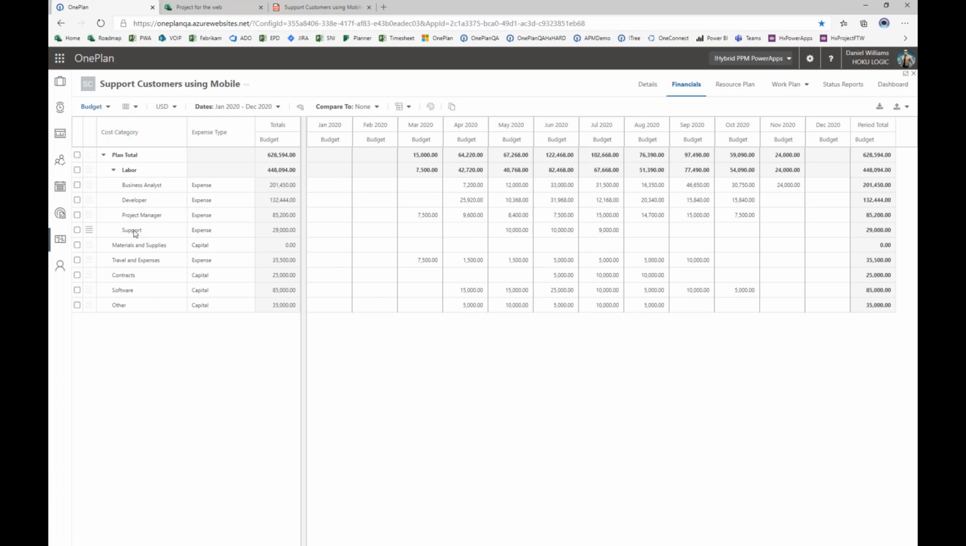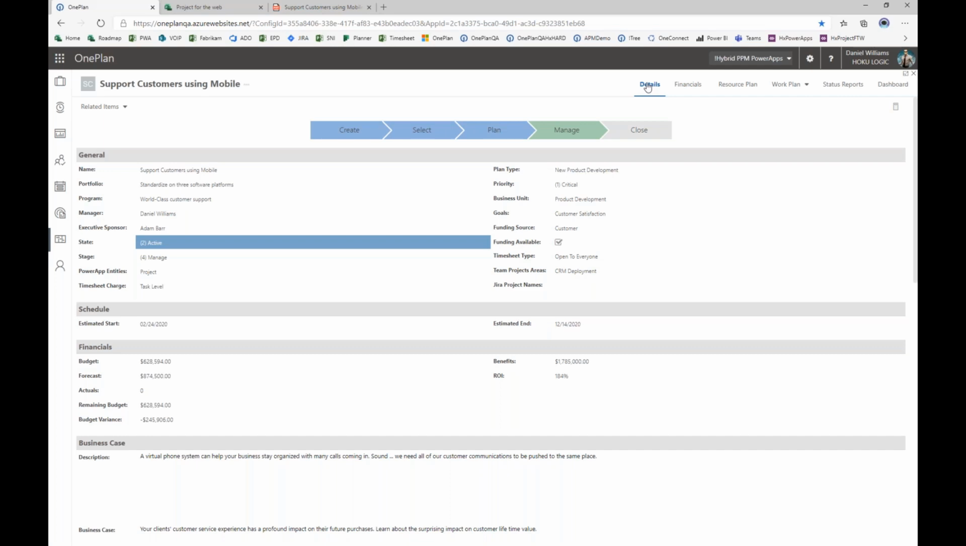So early in your life cycle, before you start that bottom-up work scheduling, many organizations are still asking for an initial resource estimate, a financial estimate, and details so that we can do portfolio views and portfolio reporting within the solution.